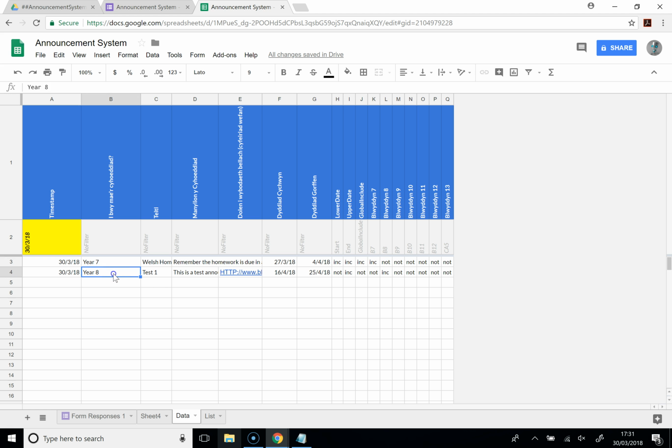Yeah, the exact same thing then for year 8. Do we want to display in year 8 messages? Yes, we do, but we don't want to display the year 8 message in year 7 because it's not in year 7, it's not in key stage 3, and it's not in all.